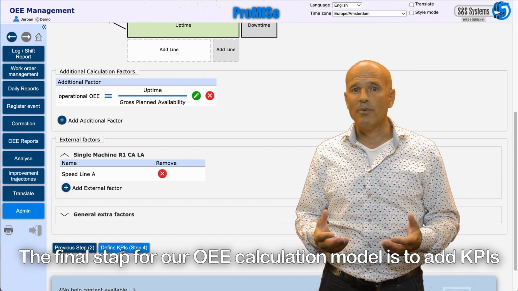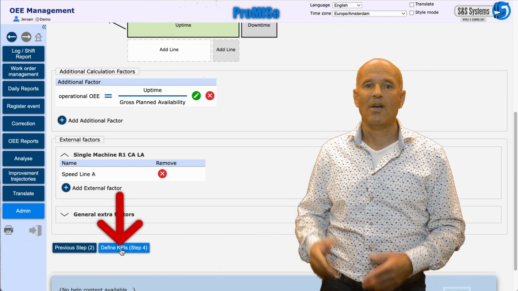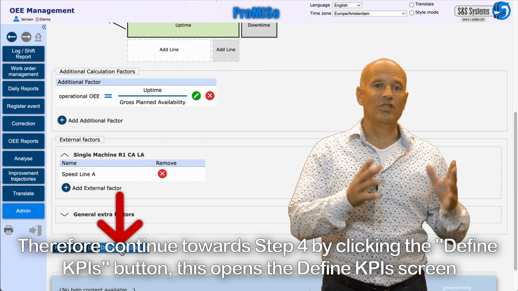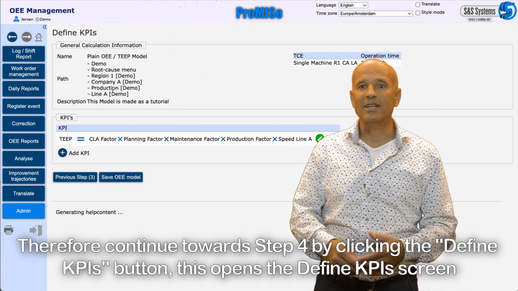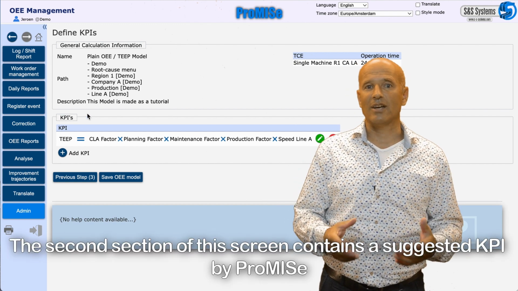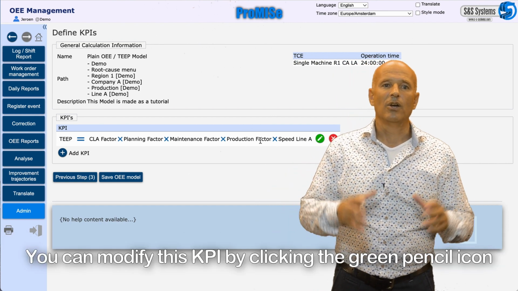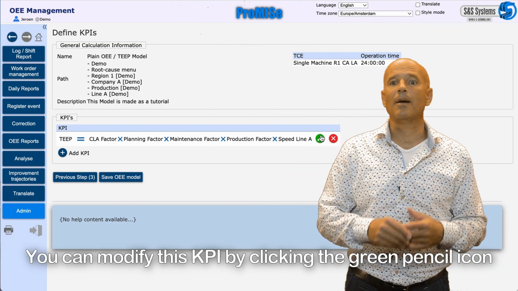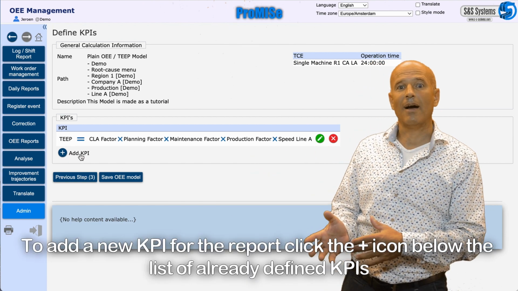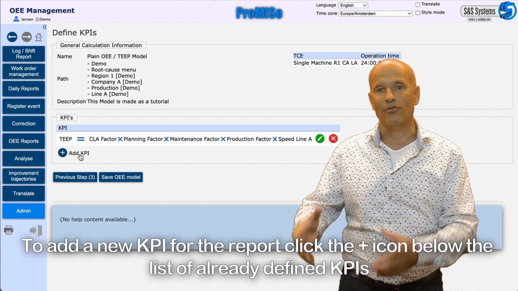The final step for our OEE calculation model is to add KPIs. Therefore, continue to watch step 4 by clicking the Define KPIs button. This opens the Define KPI screen. The second section of this screen contains a suggested KPI by Promise. You can modify that KPI by clicking the green pencil icon. To add a new KPI for the report, click the plus icon below the list of already defined KPIs.